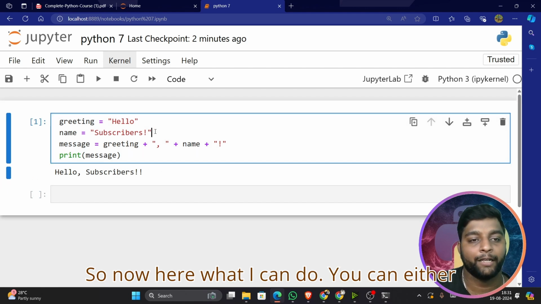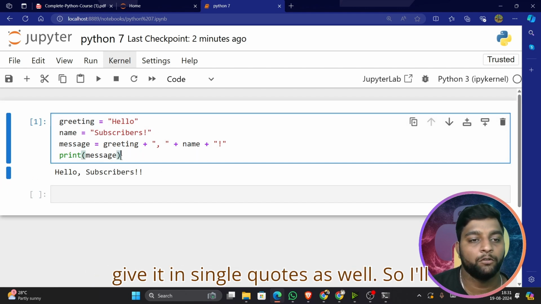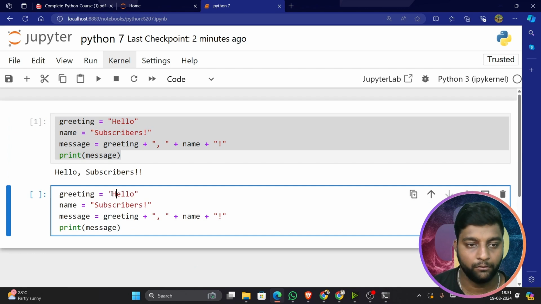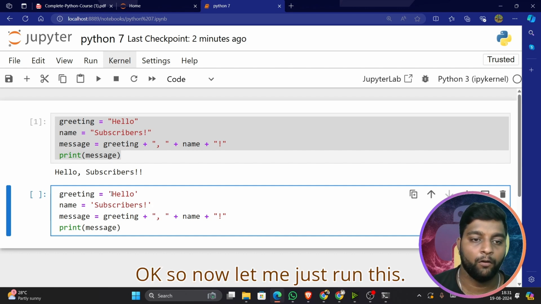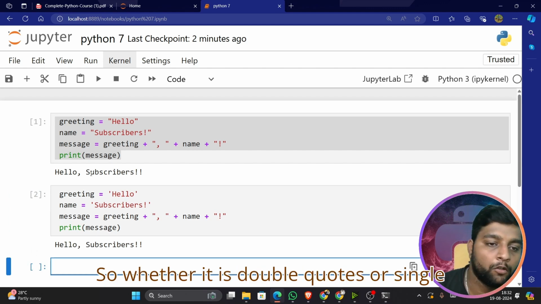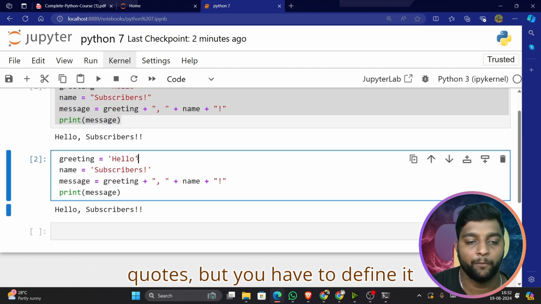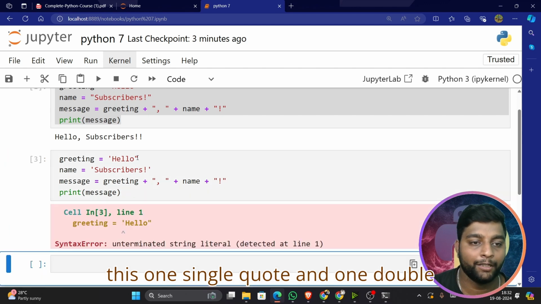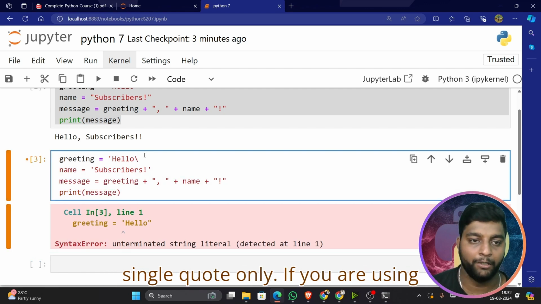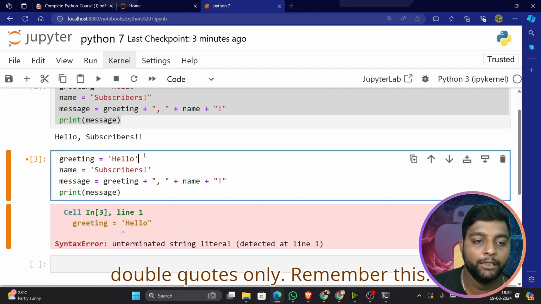Now here, what I can do is give it either in double quotes or in single quotes as well. So I'll copy the same code here and change it from double quotes to single quotes. Okay, now let me run this. You can see now also it works the same. Hello subscribers. So whether it is double quotes or single quotes, you have to define it properly. You cannot do one single quote and one double quote; it is definitely going to throw an error. If you are using a single quote, you have to complete it with a single quote only. If you are using a double quote, you have to complete it with a double quote only. Remember this.